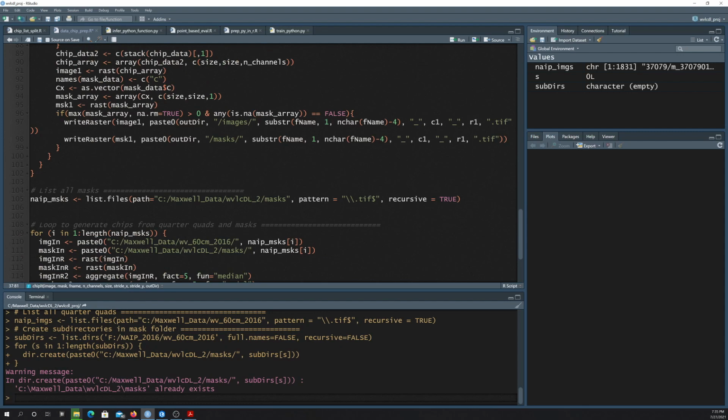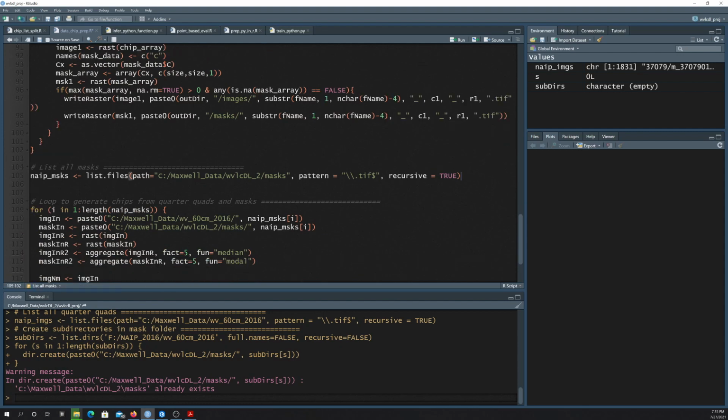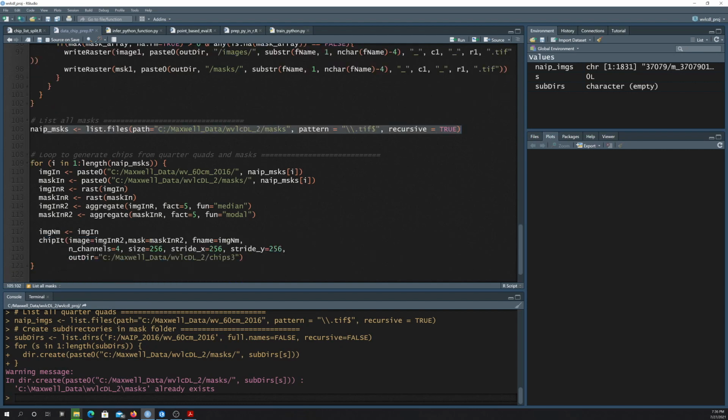Okay, and then next I list all the mask files, and I'm going to loop over those this time as opposed to the images, because there were some images that we didn't create masks for, because there weren't any features in the quarter quad, so we don't need to process those. So we just need to process the masks and their associated images. And then we just loop through that and create all of our chips.